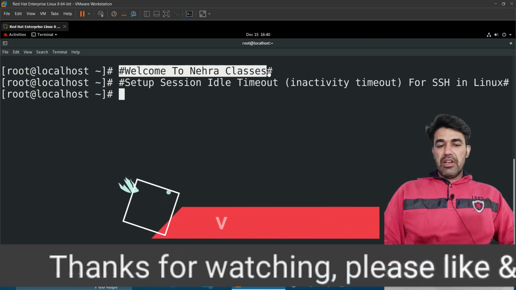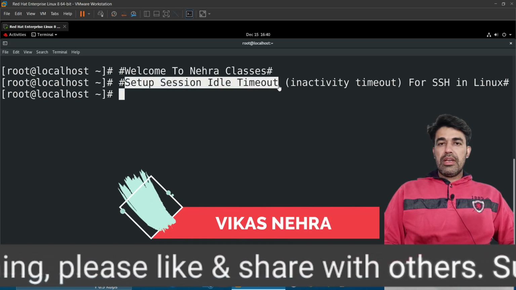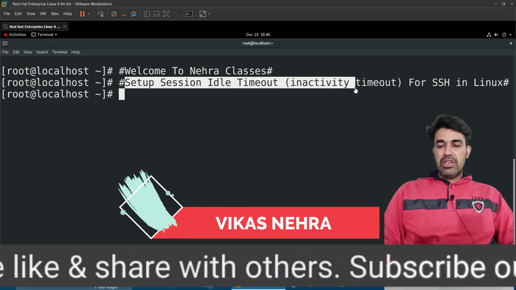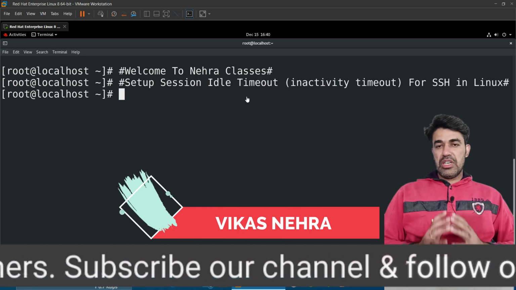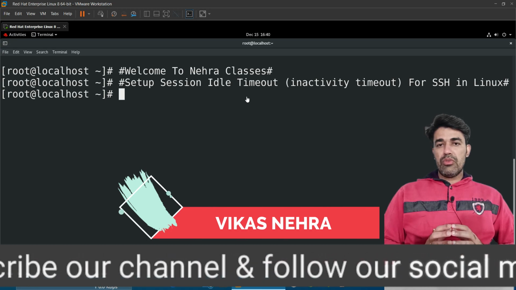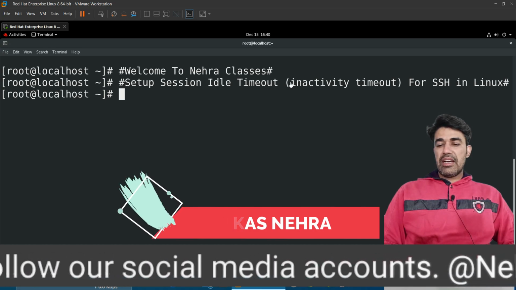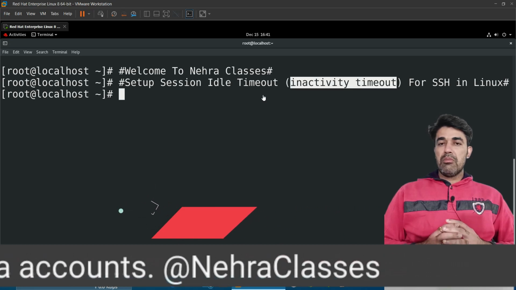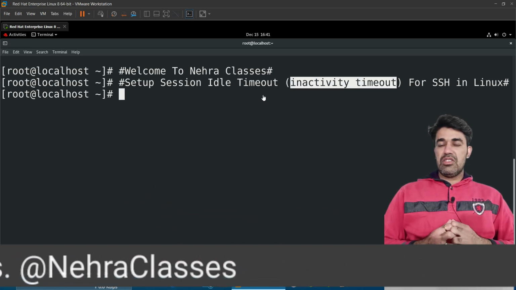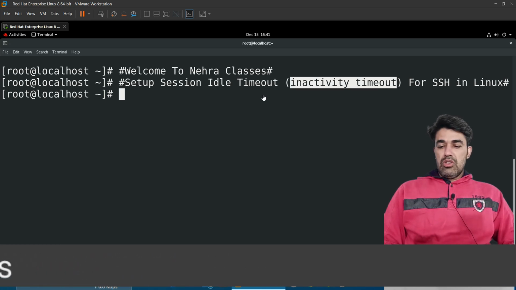In today's tutorial we will learn how to set up session idle timeout or inactivity timeout for SSH in Linux. Many times, in order to enhance the security of our machine and also to reduce the load on our machine, we can set up session idle timeout or inactivity timeout, which not only reduces the load on the server but also hardens the security of our machine. So in today's session we will learn how we can easily set it up. So without wasting time, let's get started.